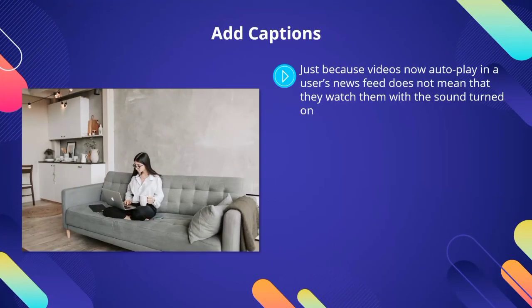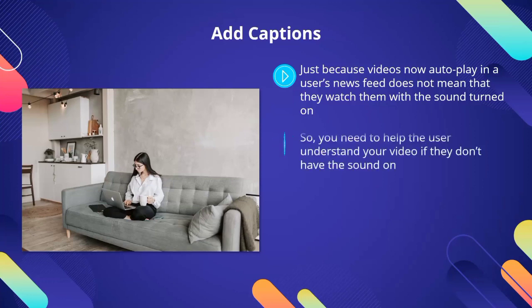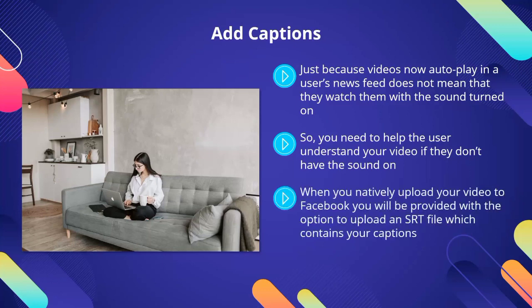Add captions. Just because videos now autoplay in a user's newsfeed does not mean that they will watch them with the sound turned on. It is easy for a Facebook user to disable the sound with autoplay videos, and a lot do this. This is especially true with mobile devices. So you will never know if a user has watched your video with sound or not. So you need to help the user understand your video if they don't have the sound on. If you don't do this, then you will lose them very fast. The most effective way to do this is to use captions with your videos. When you natively upload your video to Facebook, you will be provided with the option to upload an SRT file which contains your captions.